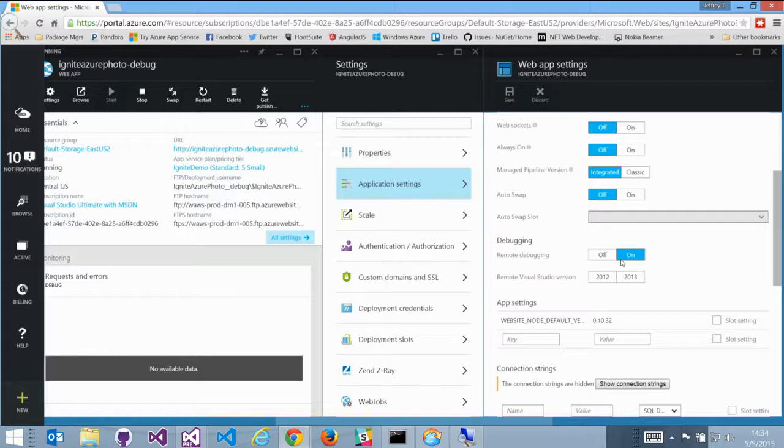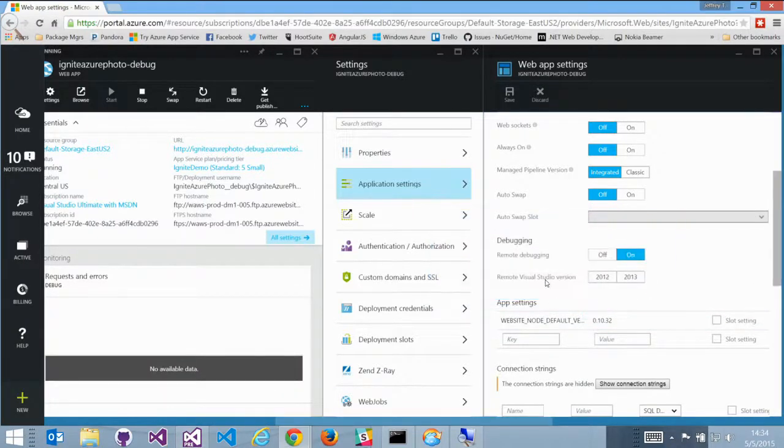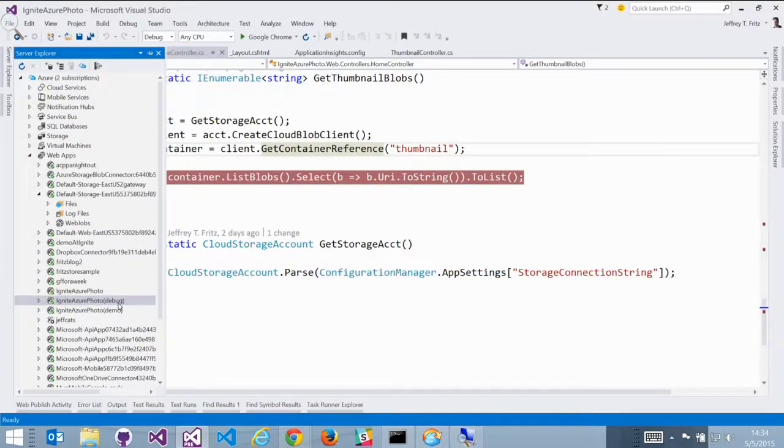Anybody else with a question while we see if Visual Studio decides to return? Still going? No, I'm not going to wait for it. Yeah, I know. I canceled it.